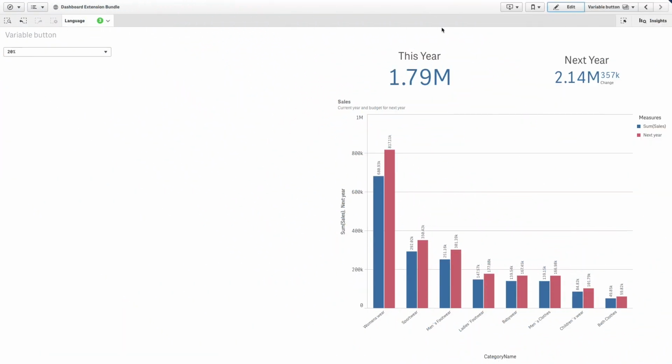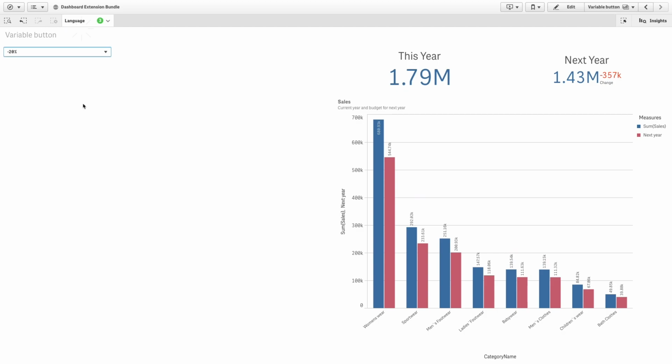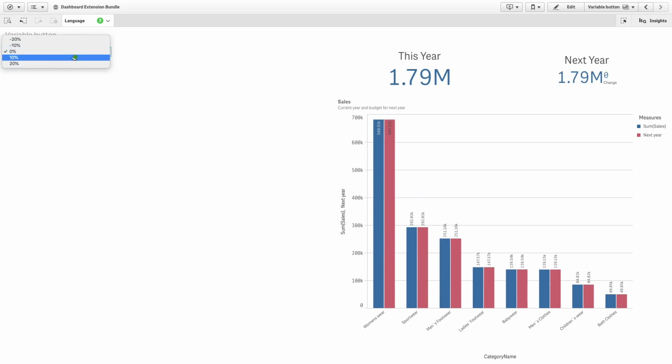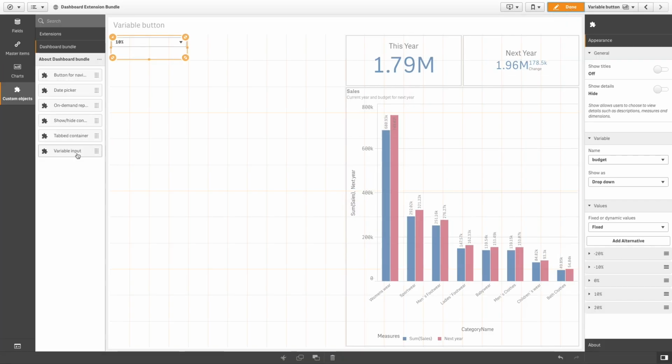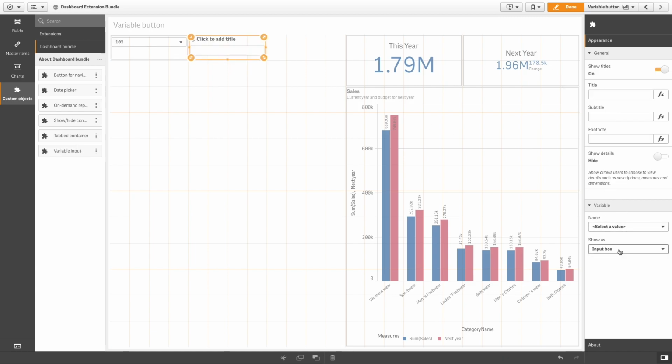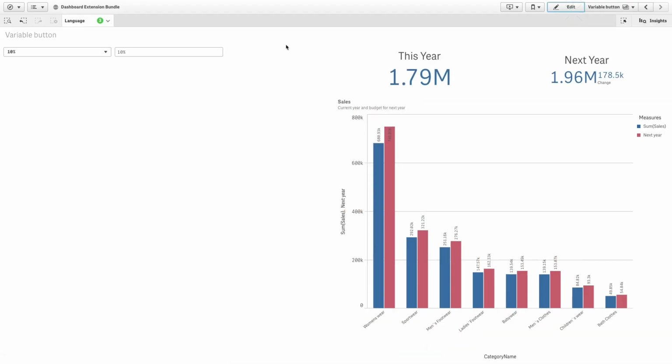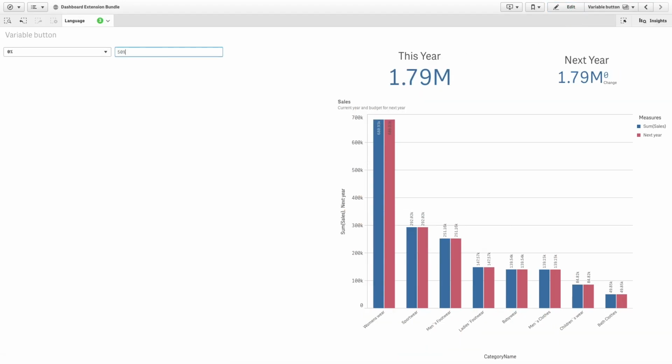When done, you can see how the drop-down menu works. By selecting a value from the drop-down list, the visualizations that contain the budget variable will update accordingly. The extension can also be used to add an input box to your sheet. Using this, you can type a value into the input box and the visualization will update accordingly.